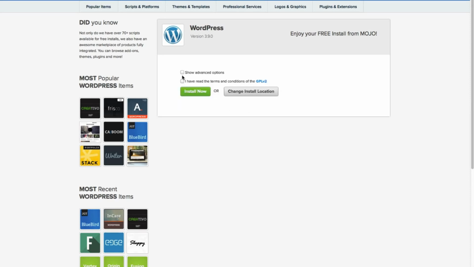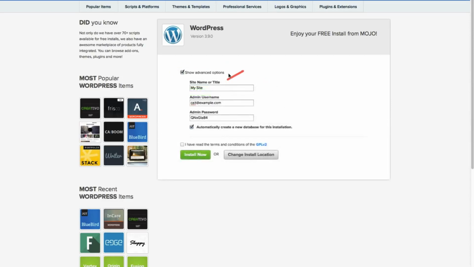Now you can show the advanced options, and here you can change your site name or title. This you can also edit once you've installed WordPress. You can also set your username and your password. You can change your password at a later date, but the username you can't change, so make sure that's what you want it to be.